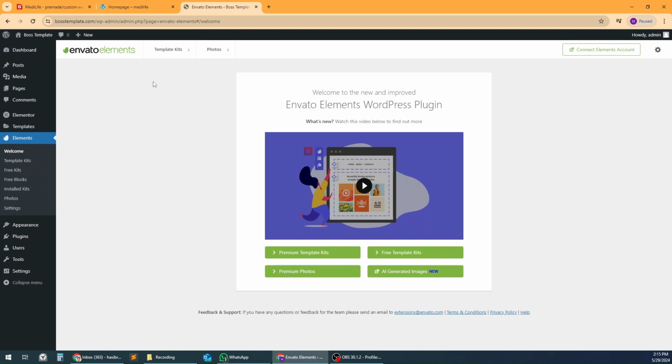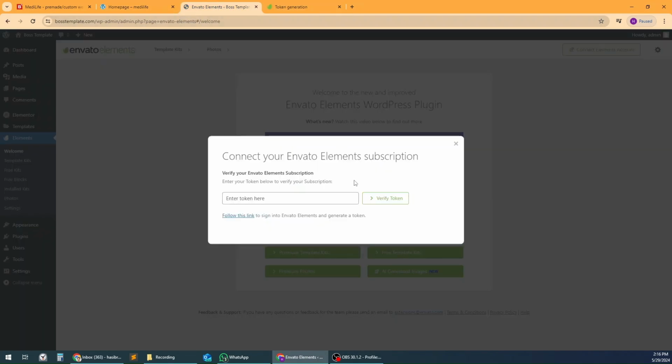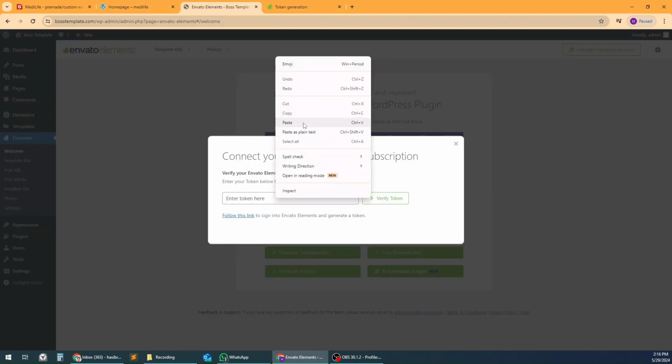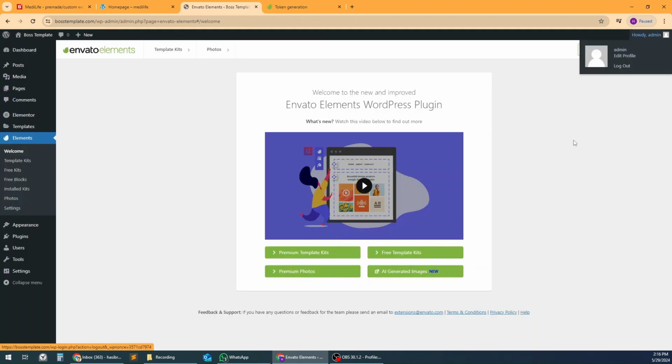Okay, I need to connect this plugin with my Envato Elements account. Let me do that. I need to click here, connect Elements account. It generated a token. Click here to copy this token and go back to the admin panel. Here I need to paste the token and verify token. Okay, you see, account connected.